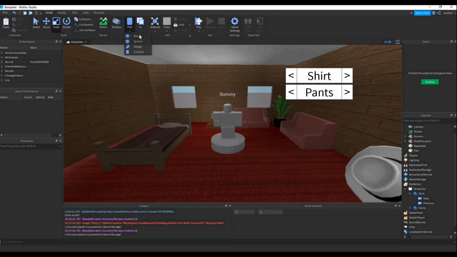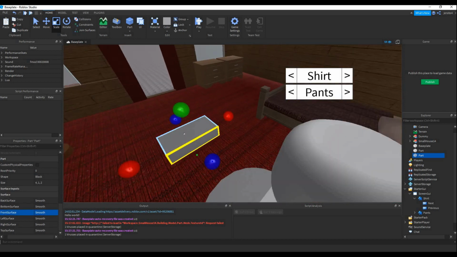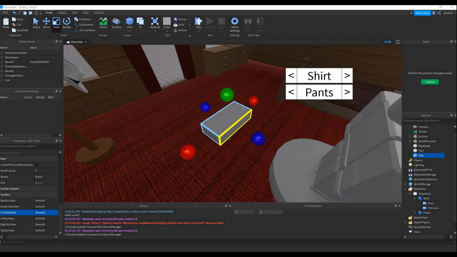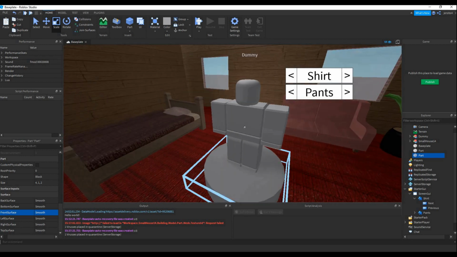So to do that, we create a part, a block. Select it, go to the properties, go to surface, click on front surface. Now the front is lighting up. So this side is the front. We are going to line up the camera with this block. So wherever this block is facing with the front is where the camera will be facing. So make sure that the front is facing toward the character.